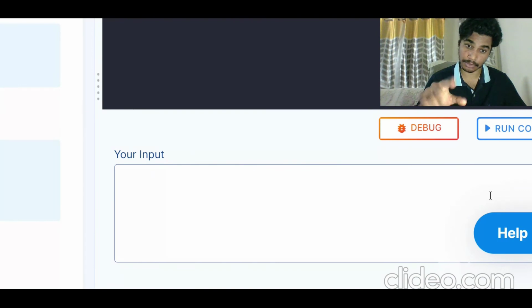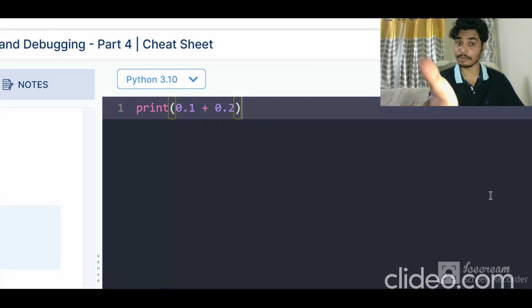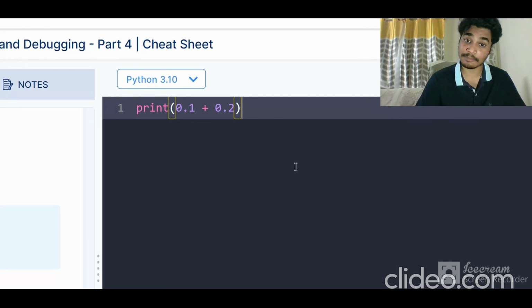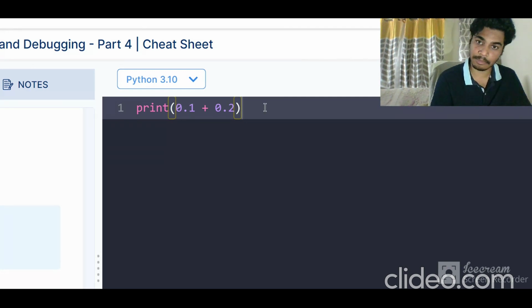So in order to stop this kind of thing, we just have to use the round function too. The round function will be used, as I said before. Because I just told you, in floating point, while you're using this kind of float, it will be storing the values approximately. So if you use the round function, you'll be getting the value correctly. I'll be showing you the cheat sheet and then I will be explaining.